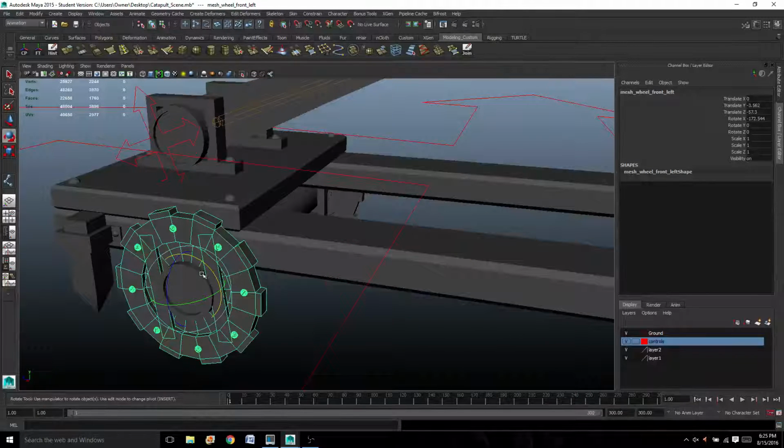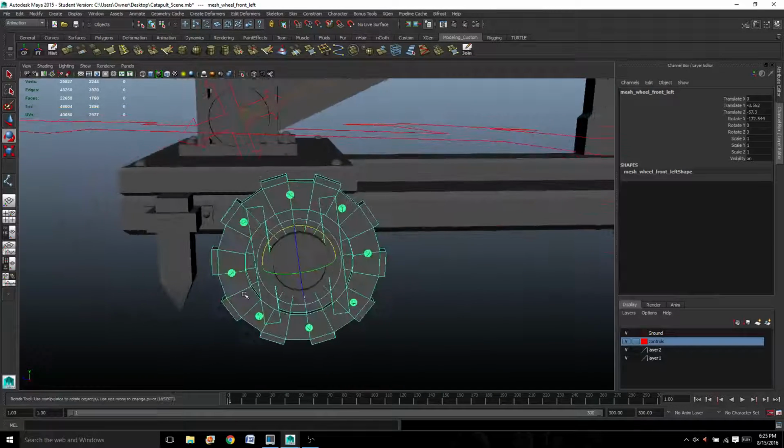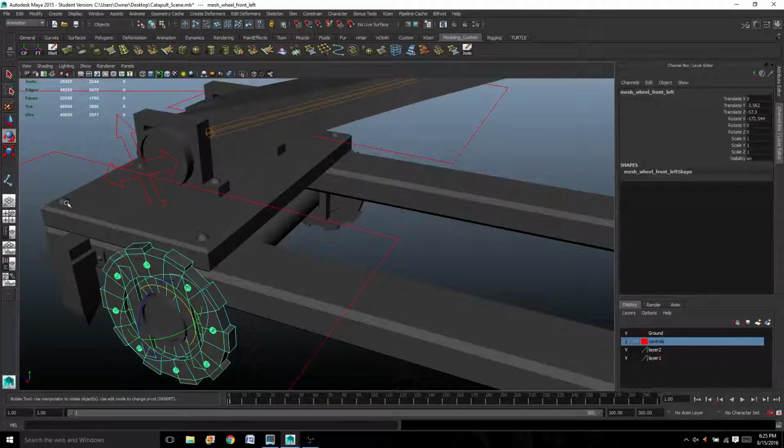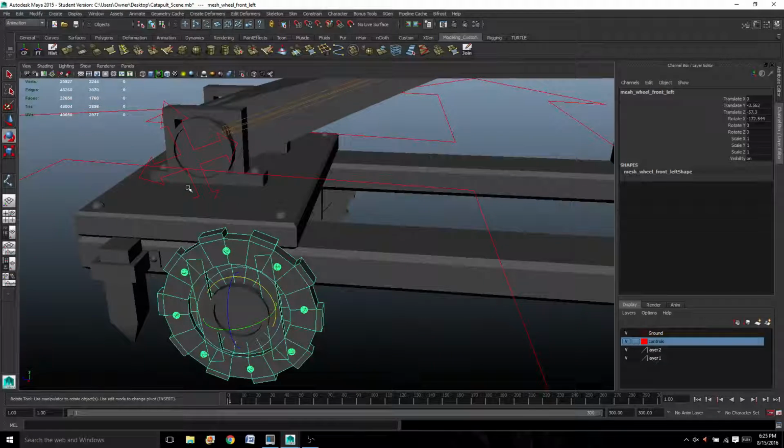So you can see right now that as I selected the gimbal, the rotation gimbal is right on the center. That's where we want it. And if it wasn't, I would just go to center pivot, and it would be right where it needs to be. And I'm going to freeze the transforms and make sure it says mesh wheel front left.